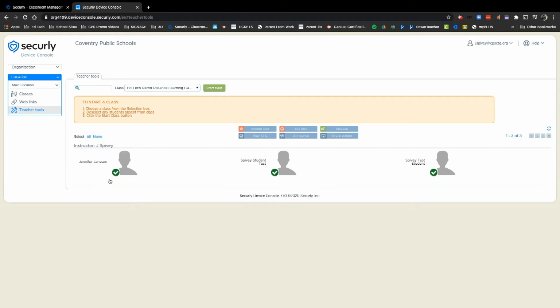Now, I don't want to bother poor Miss Jensen, so if I see these green check marks, that means those students are enrolled. I'm going to click to uncheck Miss Jensen because I don't want to have to see her classroom because she may be working in another section right now. So once I do that, I'm going to click Start Class.